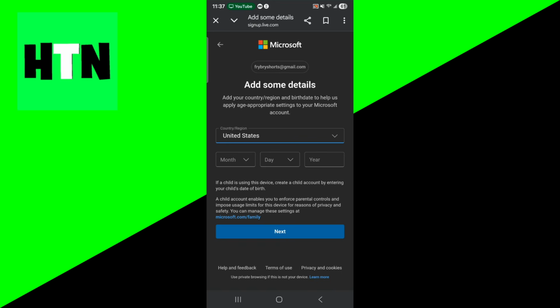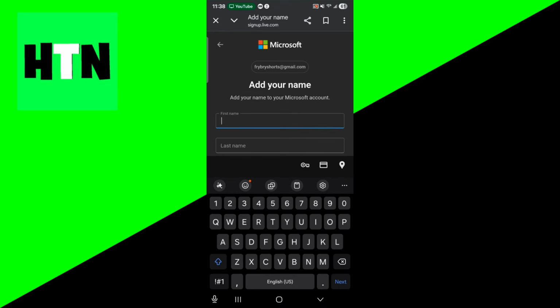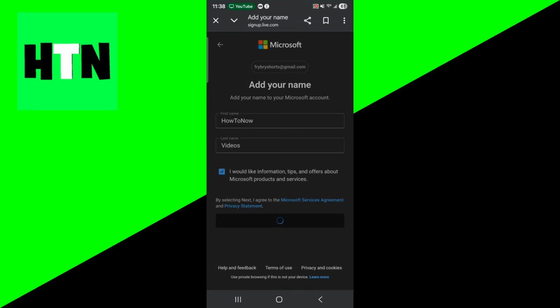And then from here, you need to go ahead and add some details, such as the country and region, and you will also need to add in your birthday as well. So go ahead and add that in. Then go ahead and press on next, then add your name as well. Then go ahead and press on next.